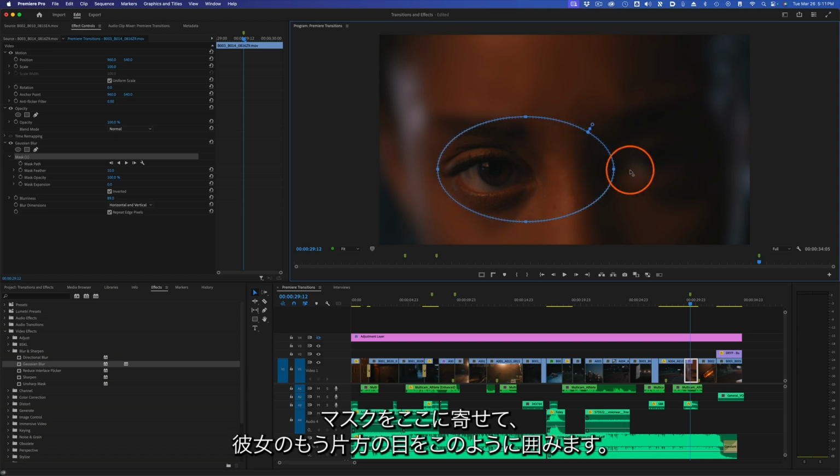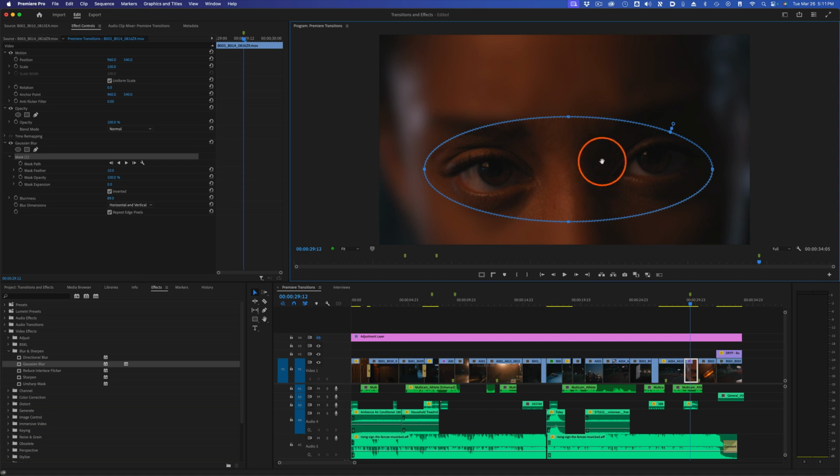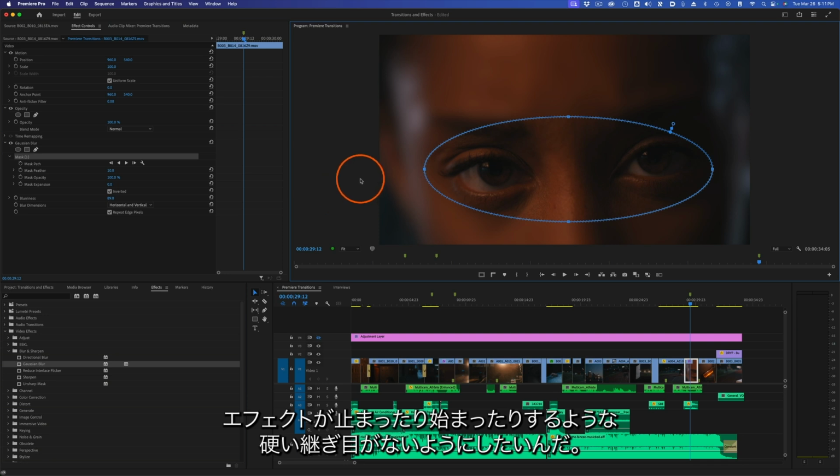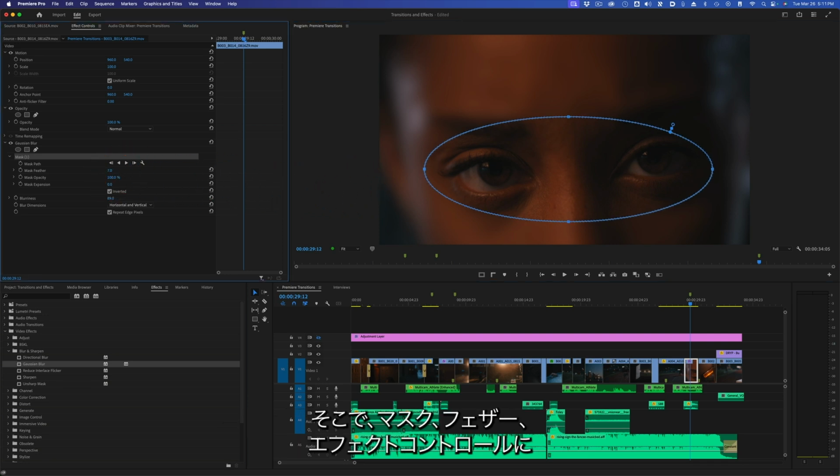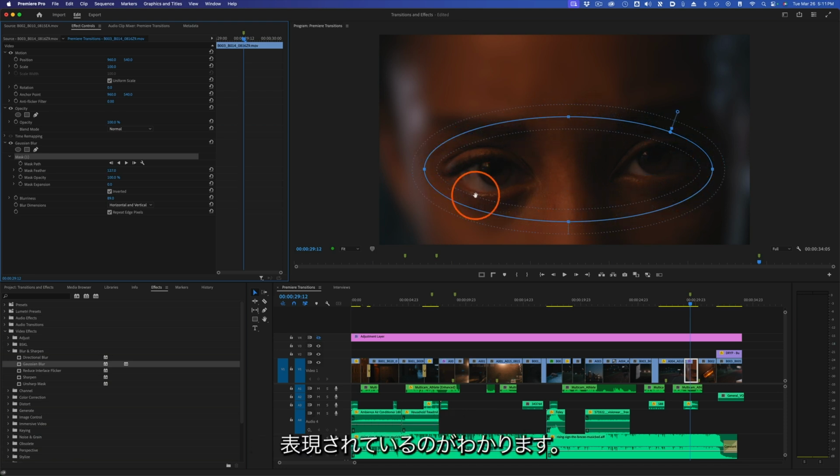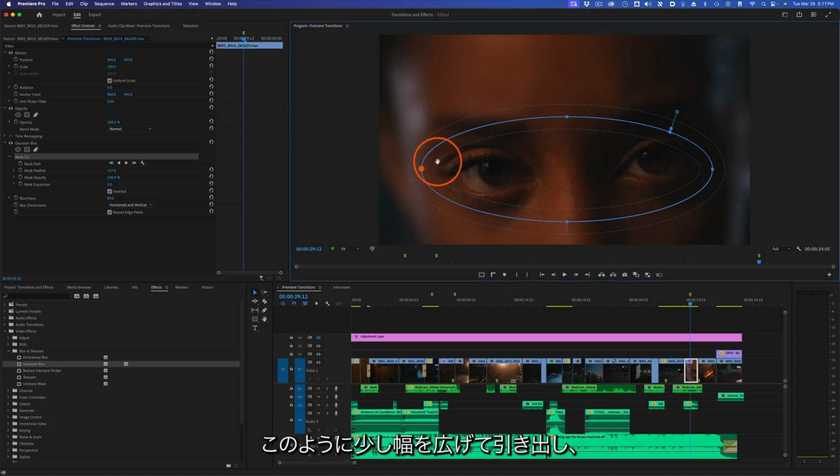And I can then pull the mask over here to encompass her other eye, like this. And that's looking pretty good, but I want to feather the edges so that there isn't this hard seam where the effect stops and starts. So I can affect the mask feather over here in the effects controls and pull this out. And you can see the feathering is represented here by the dotted lines. I'm going to pull this out a little bit wider, like so.